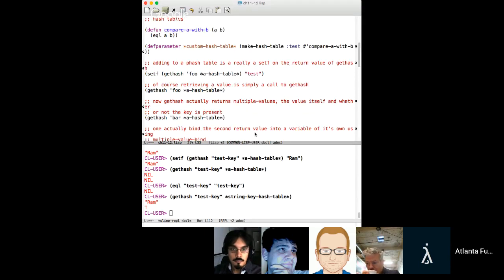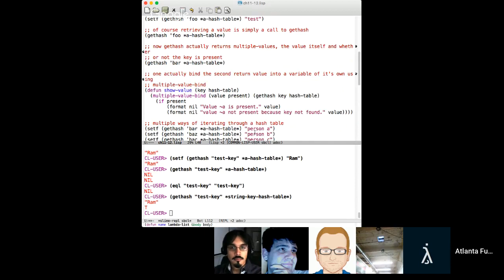So you can check the second return value to see if you actually had an entry. And if you did, then obviously the first value will not be nil. One way of actually leveraging both of these is something called multiple-value-bind. Now, I'm only going to touch on this briefly, because chapter 11 doesn't really go into much detail on what multiple-value-bind does and the entire notion that a function can return multiple values.